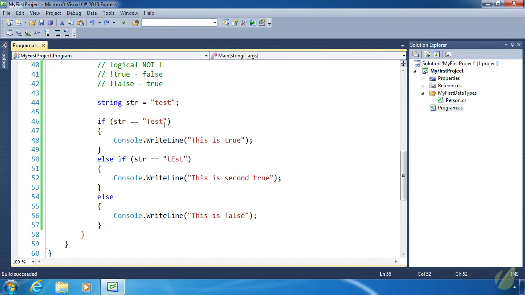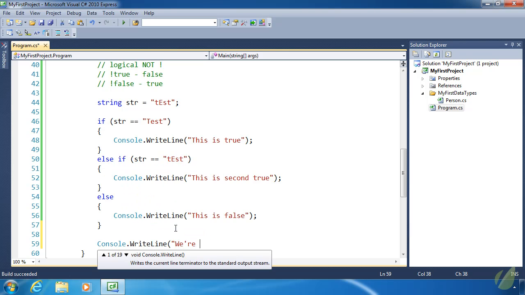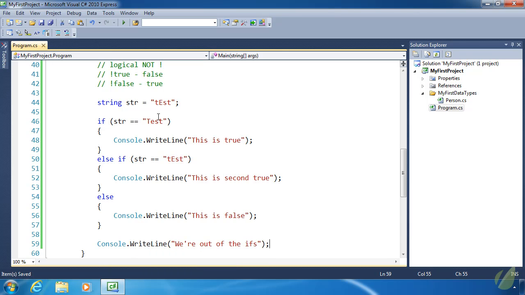This is false. Let's change the value to have an uppercase E, and now we will see this is second true. There we go. And it's important to know that whenever we get out of this if else statement, code execution continues on as normal. So let's say we're out of the ifs. So in this case, this condition is going to be true. So we are going to execute this line.